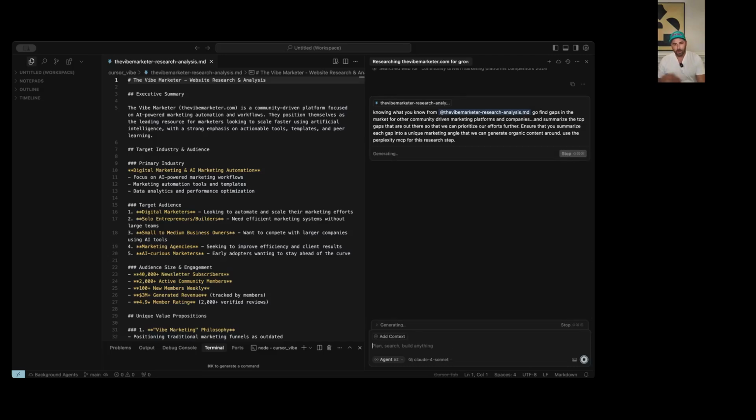All right, now it knows to go and use this tool so that it can work with Perplexity. So you can see here, I'll use Perplexity to research the competitive landscape and identify market gaps for community-driven marketing platforms. Let me analyze what opportunities exist that the Vibe marketer could capitalize on.